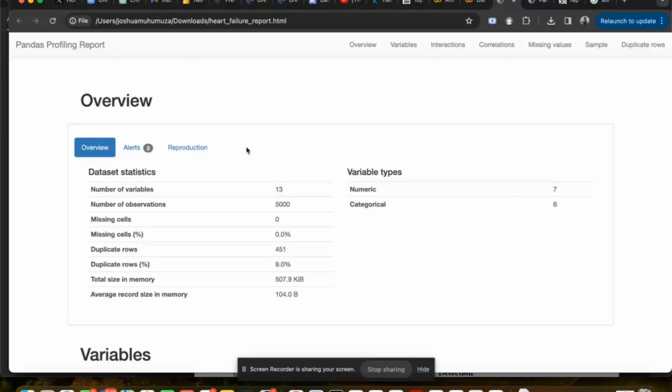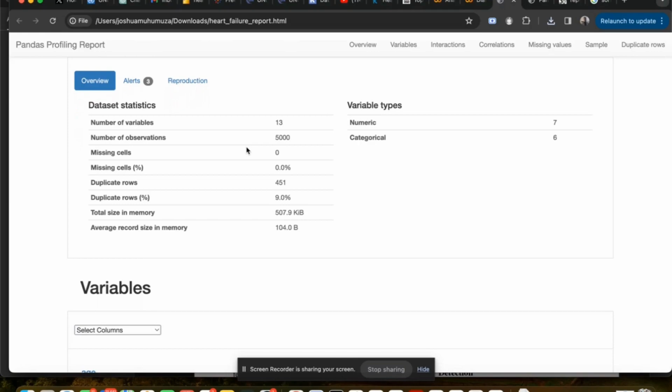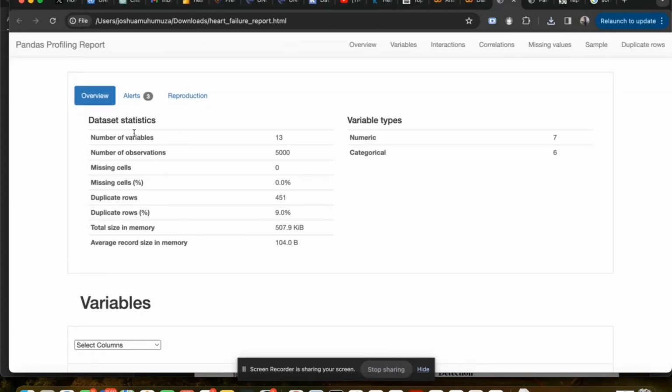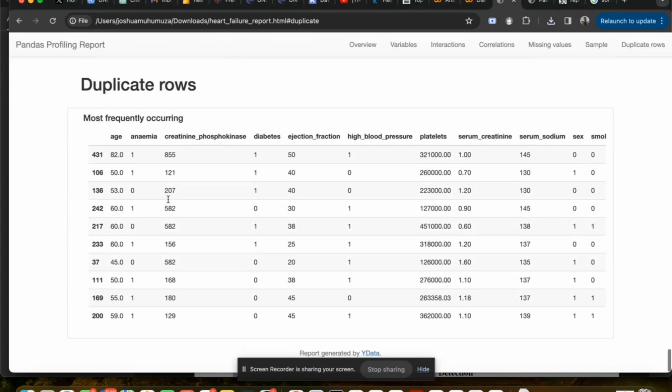So yes, you can see our report shows that from our data here, we have 13 variables, of which 7 are numerical and 6 categorical. The observations are 5,000. Those are equal to the rows. The missing cells are not there. This is really good. There are those duplicate rows, and the percentage just holds 9% of our records, and the total size in memory. However, it highlights the corrections. The duplicate rows, you can go straight to them and see them.